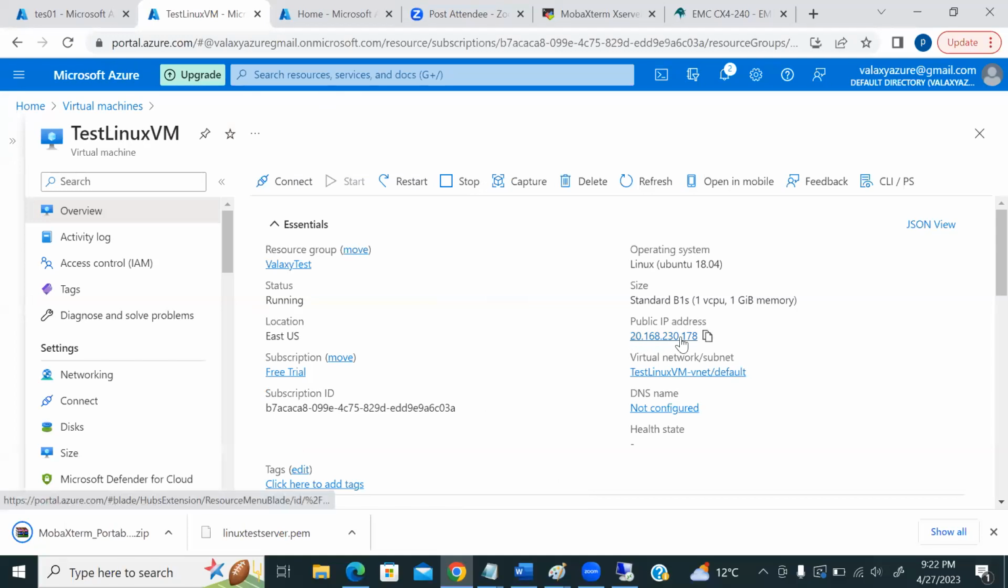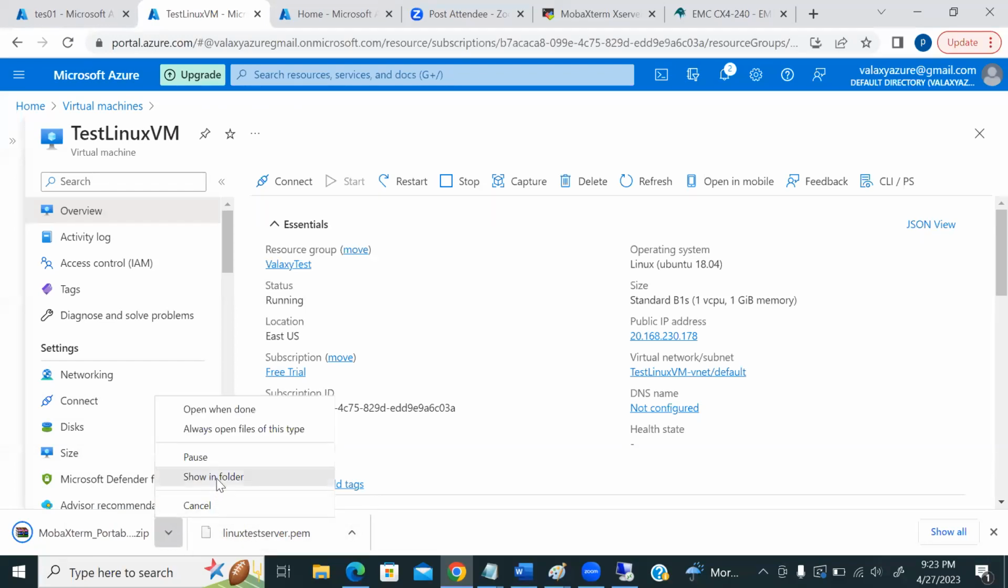So here we got the public IP. With the help of the public IP, we can connect. But before that, as I mentioned, we should have this tool with us. So show in folder. It's not yet downloaded. I think it's still downloading.